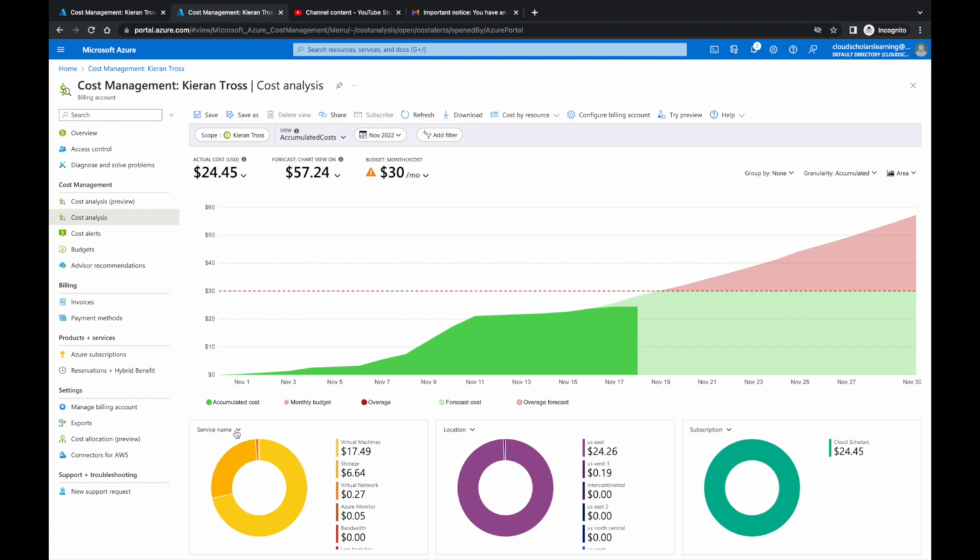So if I go service name, right here it says virtual machine. So the virtual machine is costing me $17.49. It's costing me the most, and that's pretty much where this actual cost is eating up most of the actual cost. If I go down to storage, that's another $6.64. And then virtual network is 27 cents. And then the Azure monitor is 5 cents.